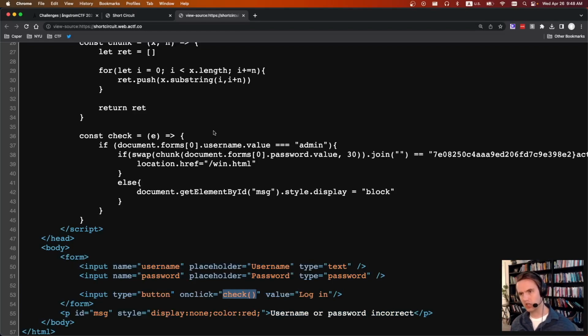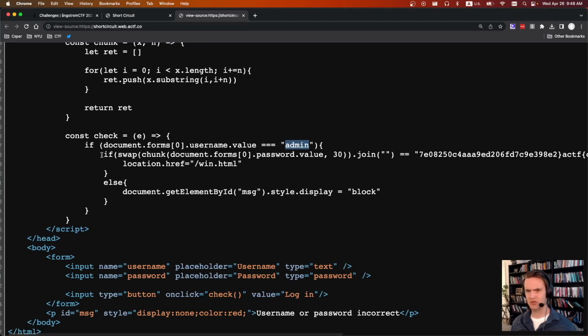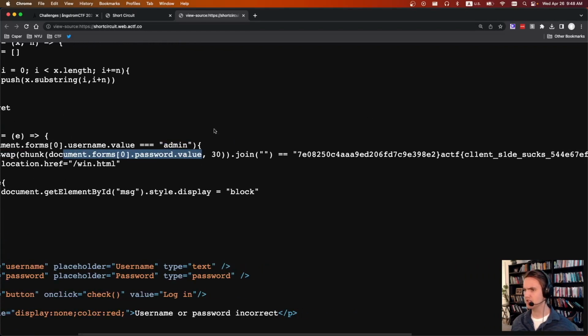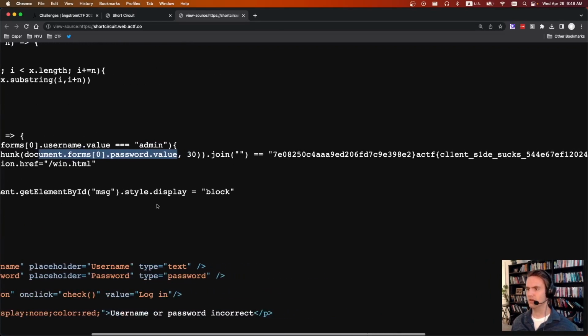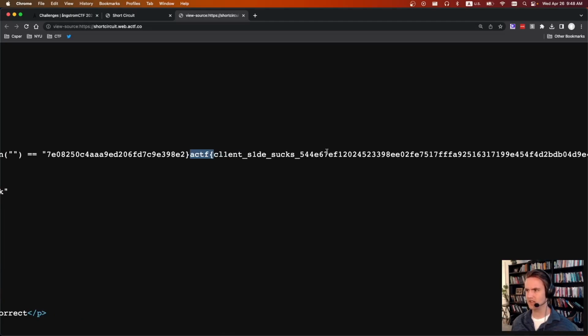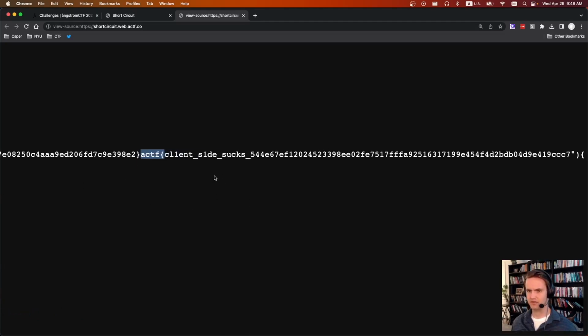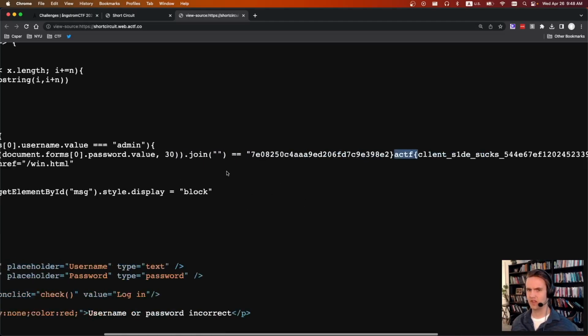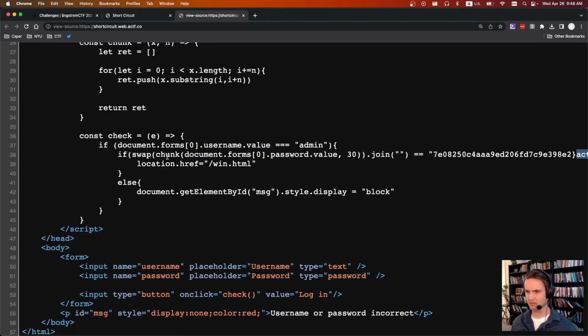If we go to the check function, we can see it's going to check if the username has value admin, and then it's going to do this weird if swap chunk password is equal to this, then we win. And if we look at the value it's supposed to be, we can see there's this ACTF in here, there's an open bracket, close bracket, client side sucks, so this is probably the flag, it's just mutilated somehow. And we can see that it's being passed to this chunk and swap function.